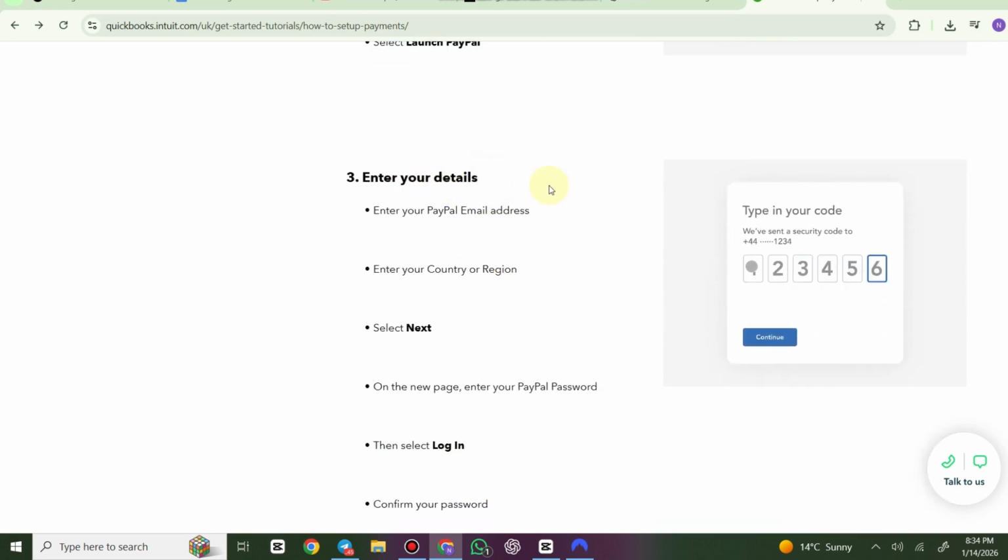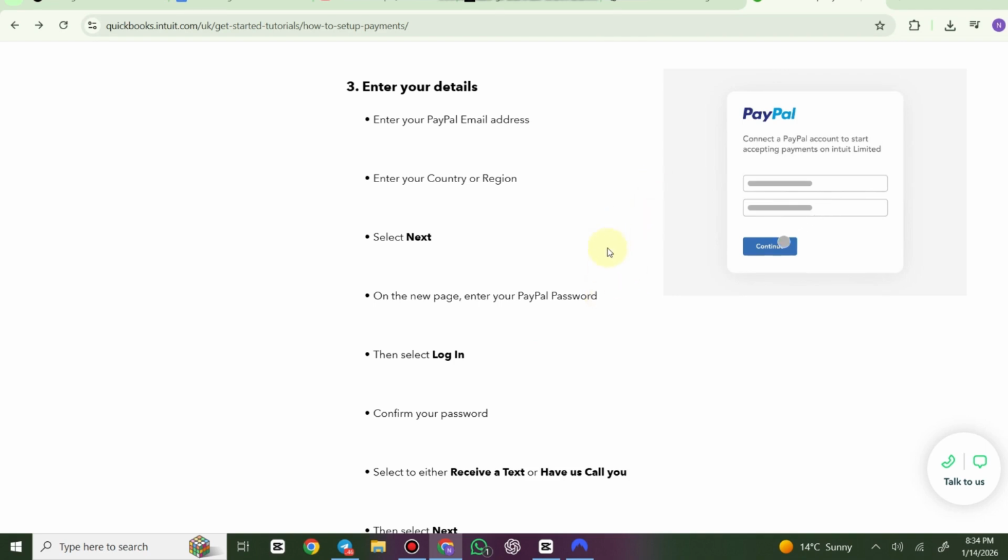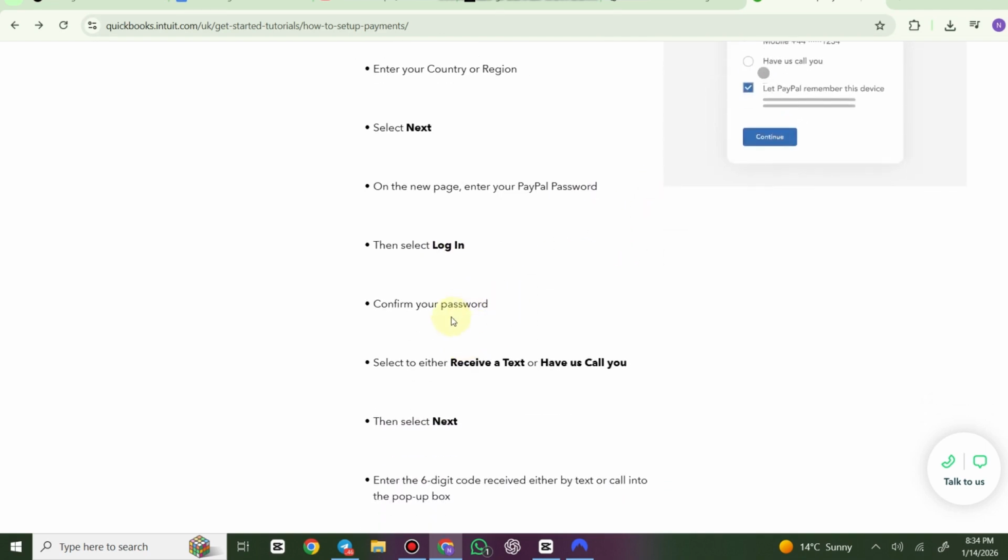Enter your PayPal email address. Enter your country or region. Select Next. On the new page, enter your PayPal password. Then select Login. Confirm your password.